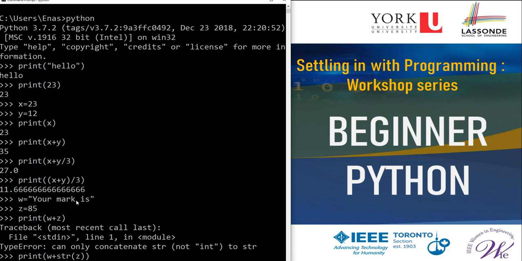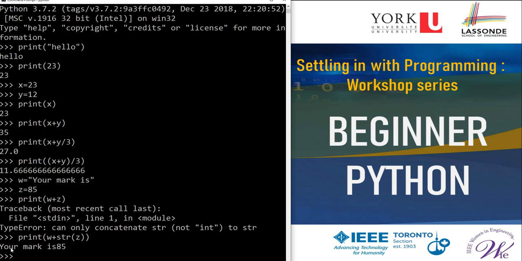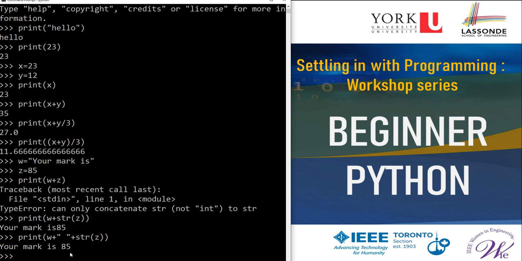to the W string, and the concatenation of a string to a string is just that the first string is displayed and then the second string is displayed afterwards. So you can see here that it says your mark is 85, and if you notice, we need a space. So a way to solve that is to concatenate these variables to a string which is a space. And so now there is a space here.